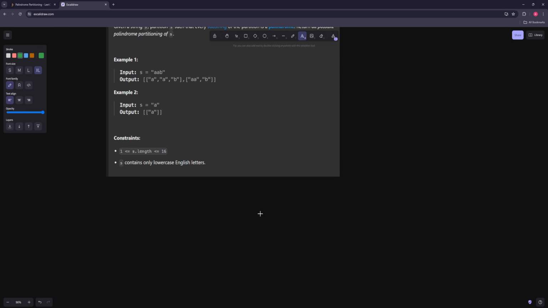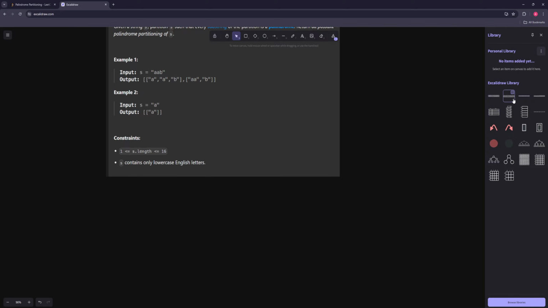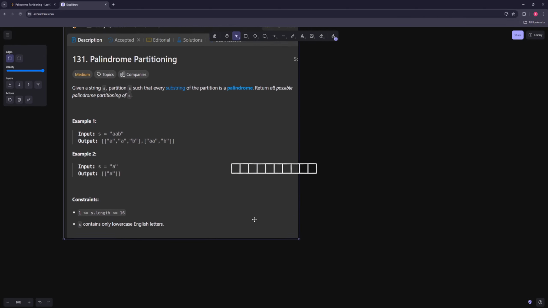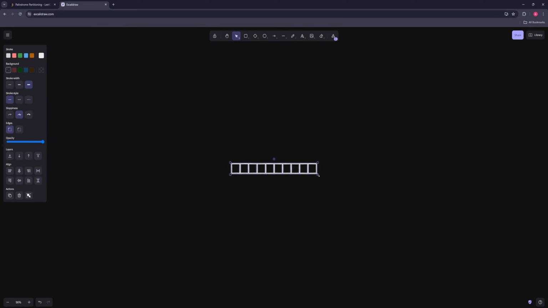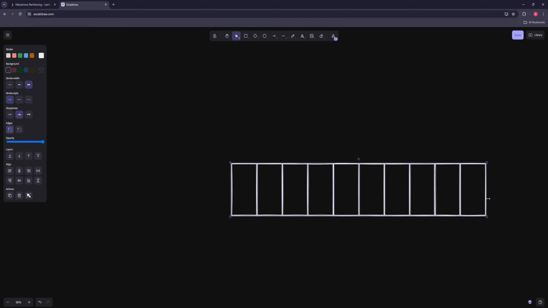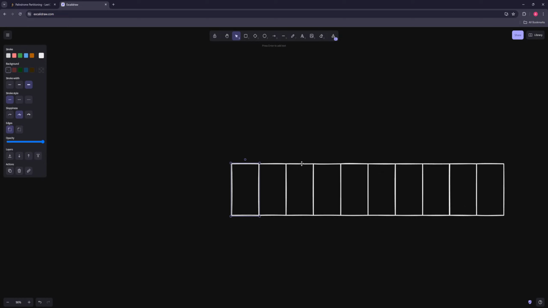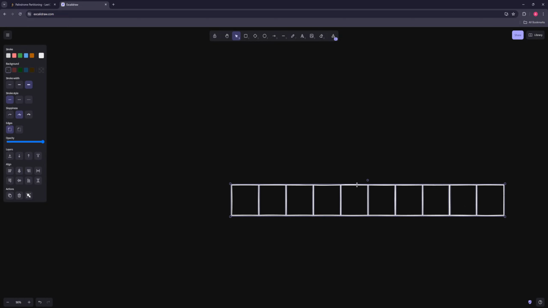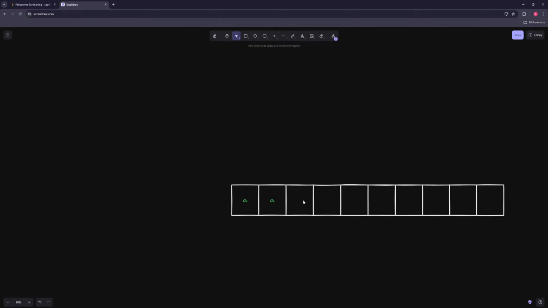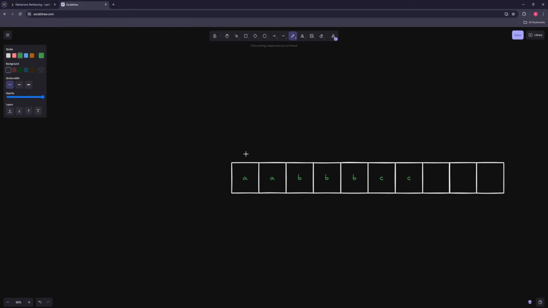So let's say we have something like A, B, B, B, C. Essentially, for this first letter, we have a choice. We can either put it in the previous word or start a new word. In this case, there are no words, so we'd have to start a new word. But then when we go to the next letter, we can either put it with this A, or we can start a new word.